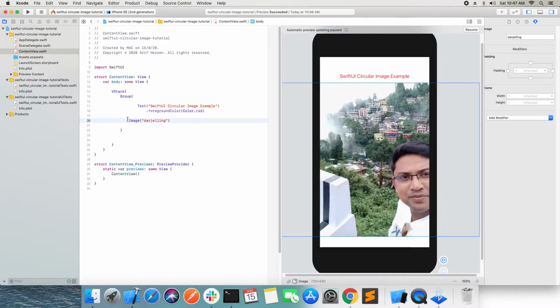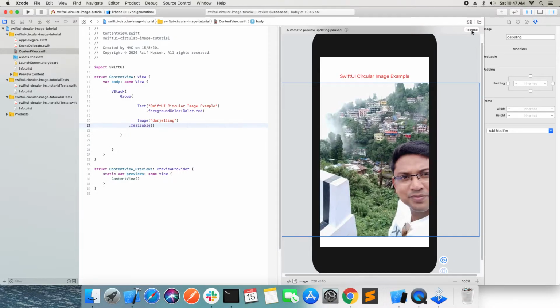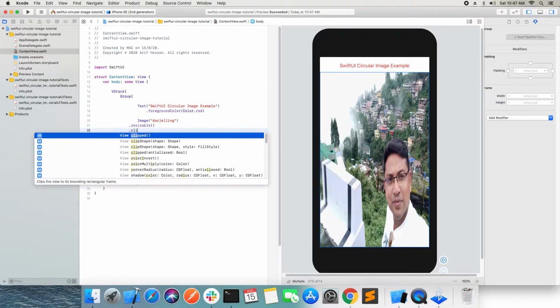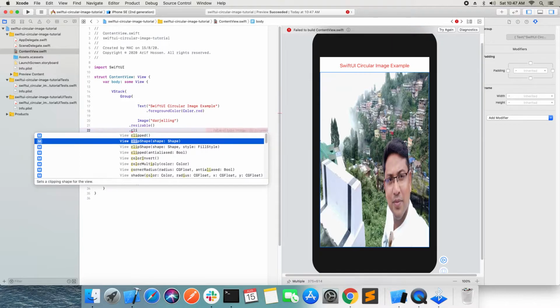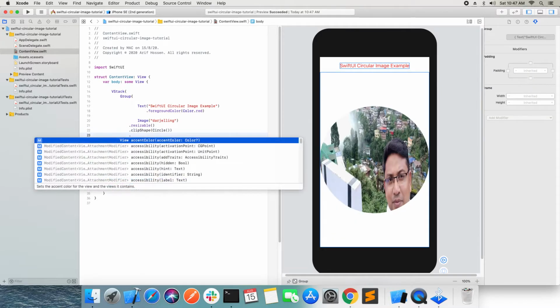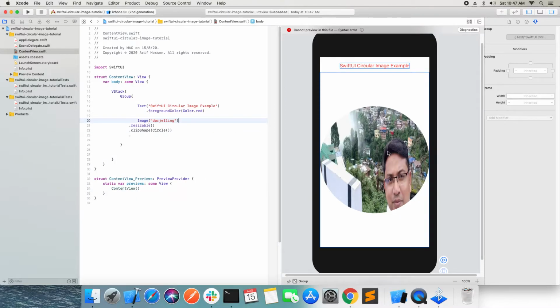We create the image circular. We set the image properties, image resizable. When we set the modifier resizable, then this image will be full screen and resized. Then set the clip shape to circle. Then our image is also showing as a circle.